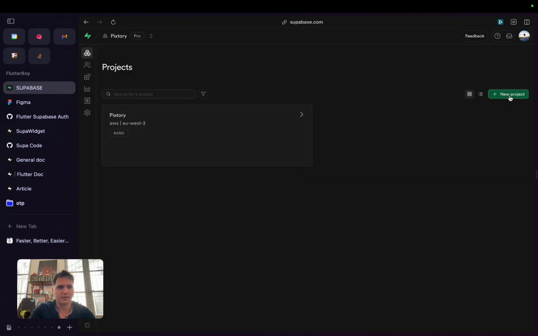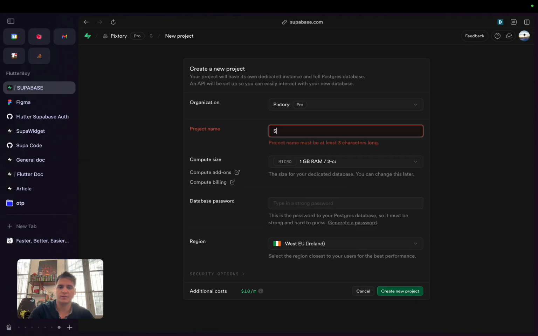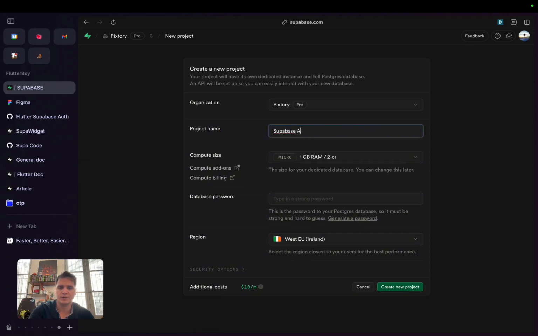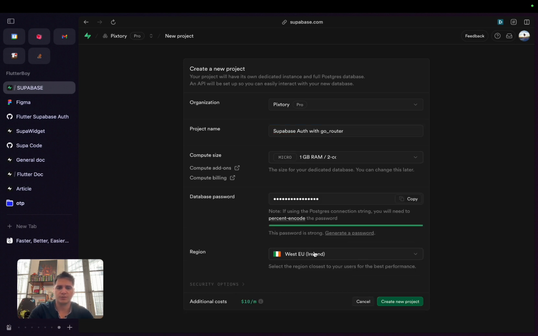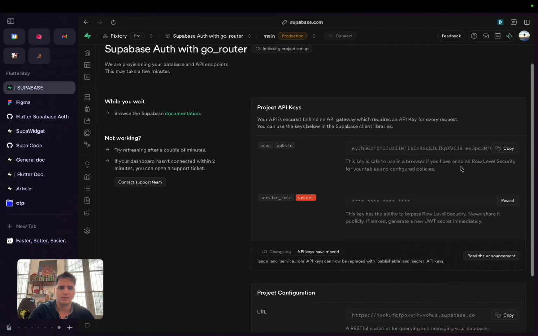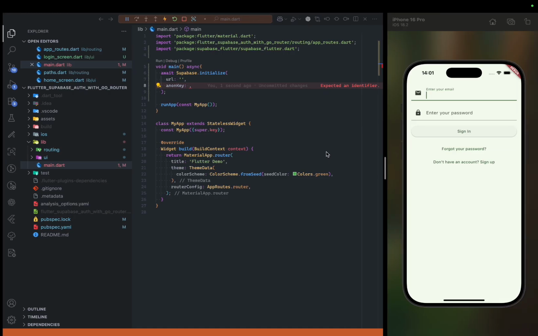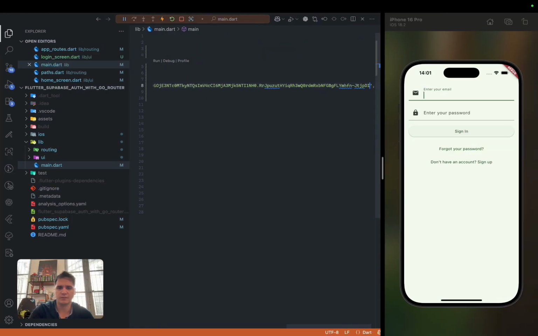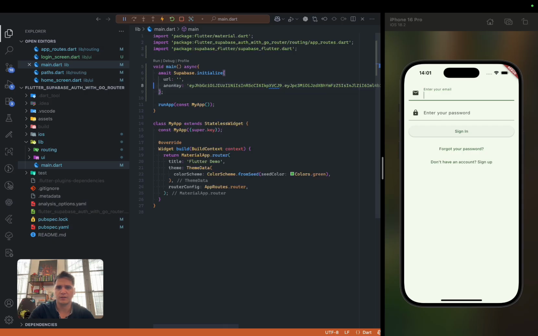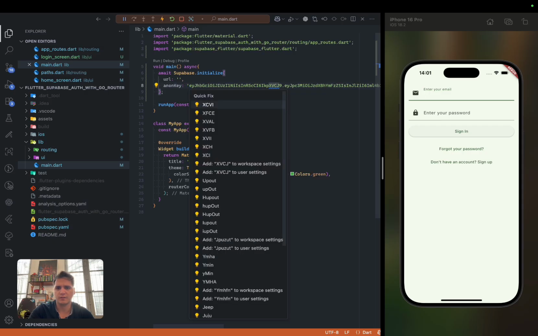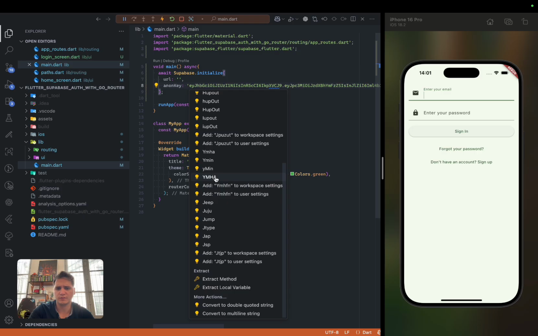So now I can create a new project that I will call Supabase Auth with GoRouter. I will add password, go friends, create a new project. Nice, so we copy the anon key that we found here and add multi9 maybe.